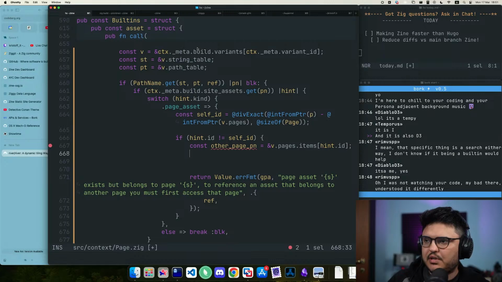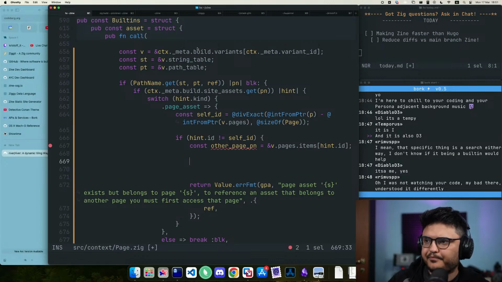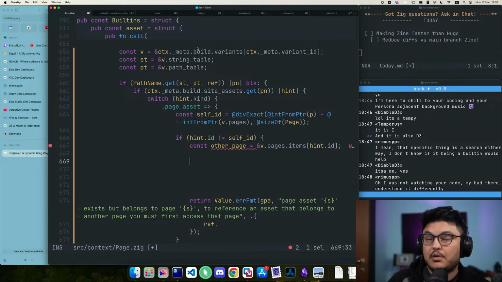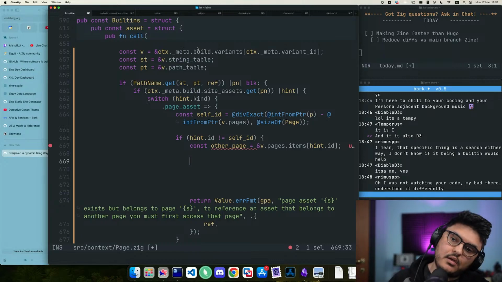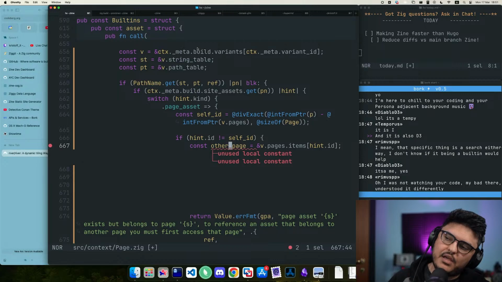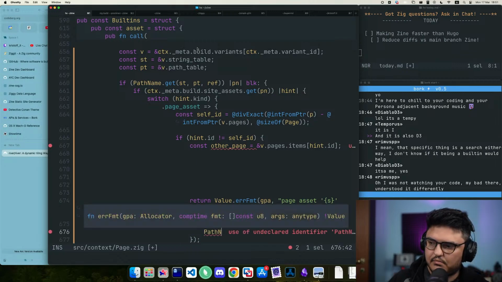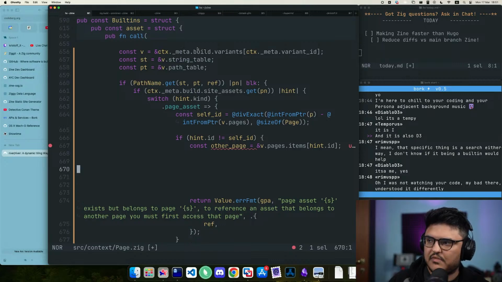other page, and then we say, and let's call it other page. So this is the other page. Then we want to print a path to that page. Problem is that page does not have a path name. It does have a path. It does have a name, but it doesn't have a path name. I guess I can make a path name. Let's do it like this.